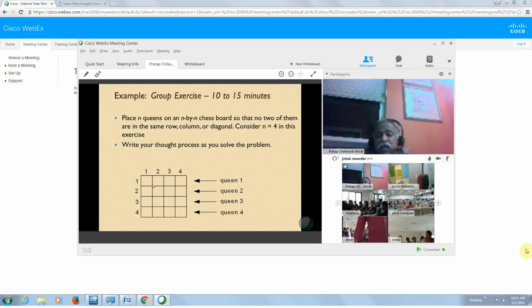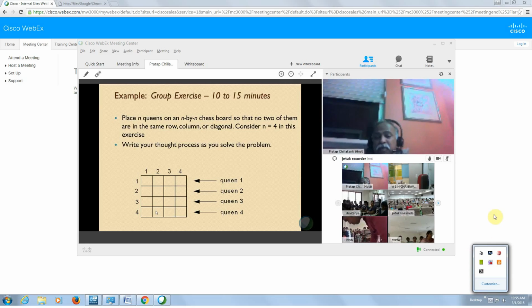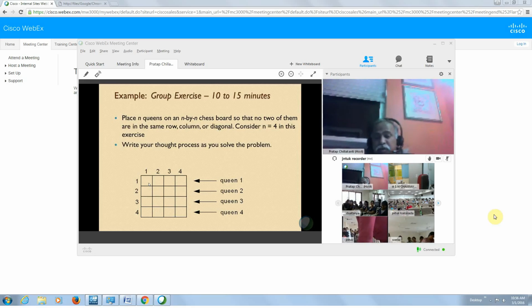I want you to place all the 4 queens on the chessboard so that they don't cross each other, right? You want to place them in such a way that they cannot be captured. You know how the queen moves: horizontal, vertical, and diagonal.